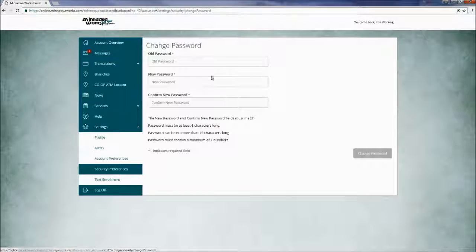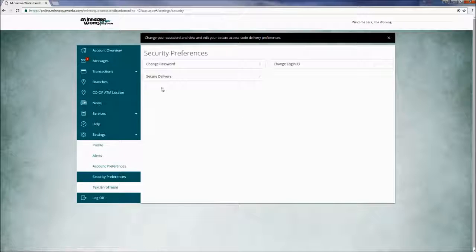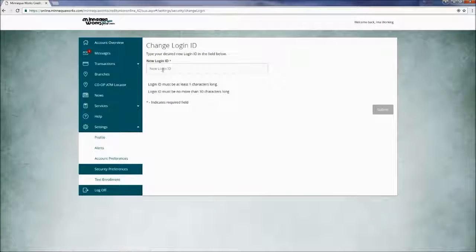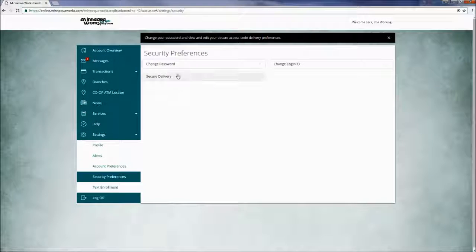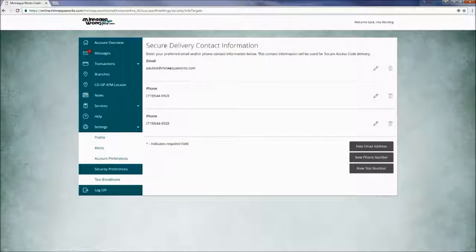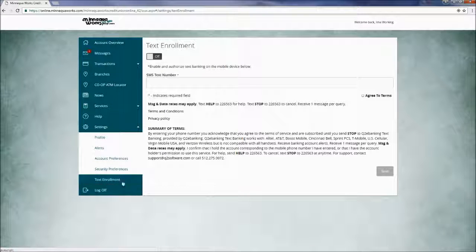From here you can change your password. Just enter your old password, your new password, and confirm your new password, and hit Change Password. You can also change your login ID here. You can also change your secure delivery contact information under the Settings tab. Finally, we have text enrollment. We won't enroll for text banking in this video, but we will in a later video. This is where you can find it.